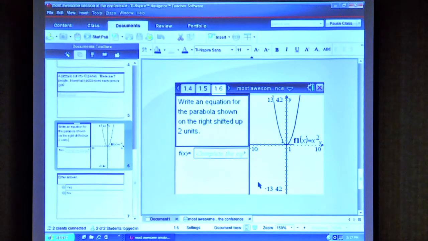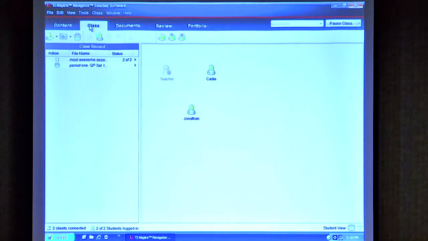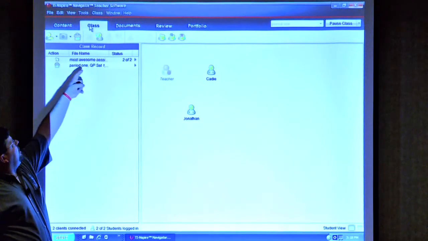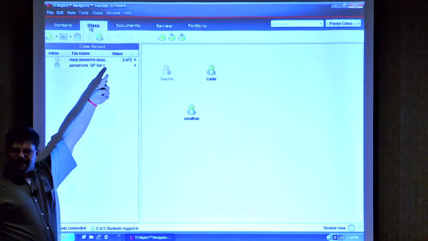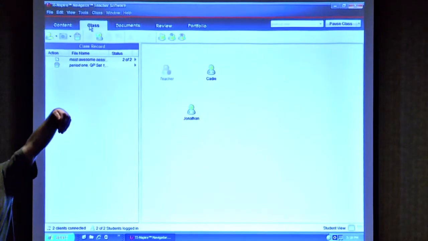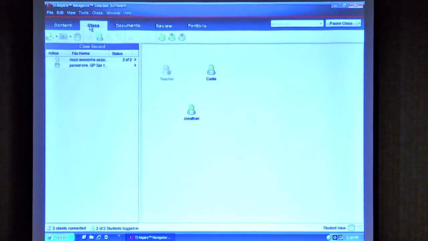Okay. So if I've sent something to the class, how do I collect something from the class? Go to class. Thank you. I thought it was pretty obvious there. Go to the class tab. Go to class. Do you notice in the class record, there is a most awesome session in the world thing with the arrow pointing down and to the left. There, down and to the right. I told you I don't know my left from my right. Down and to the right.